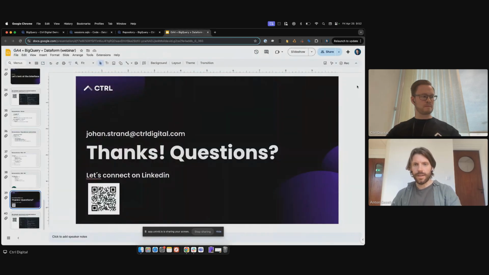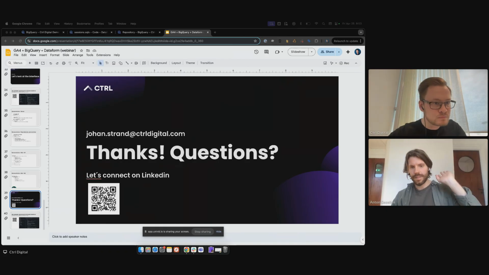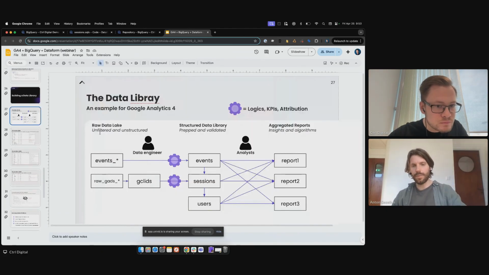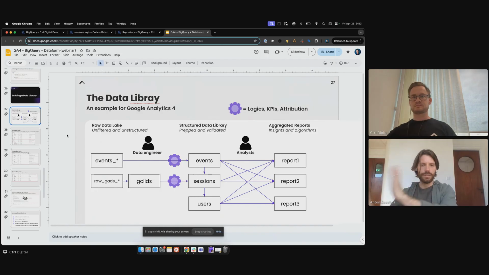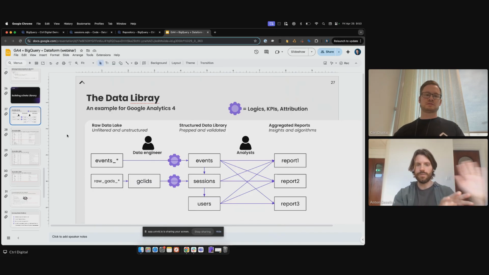I can also add in another question. You had this distinction between the data engineer and the analyst, with the data engineer to the left, prepping the tables and working with definitions, and to the right you have the analyst. Would you say this is more of an anecdotal example, or is it more common that the digital analyst is involved in different parts of the pipeline?